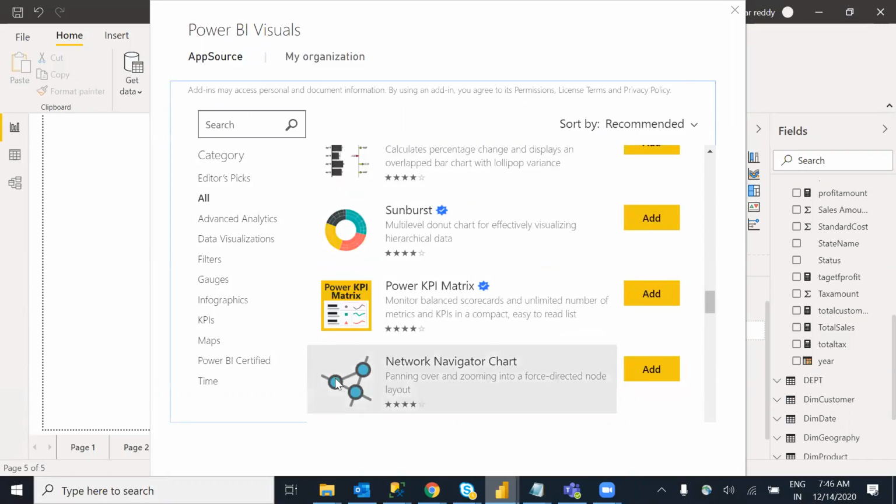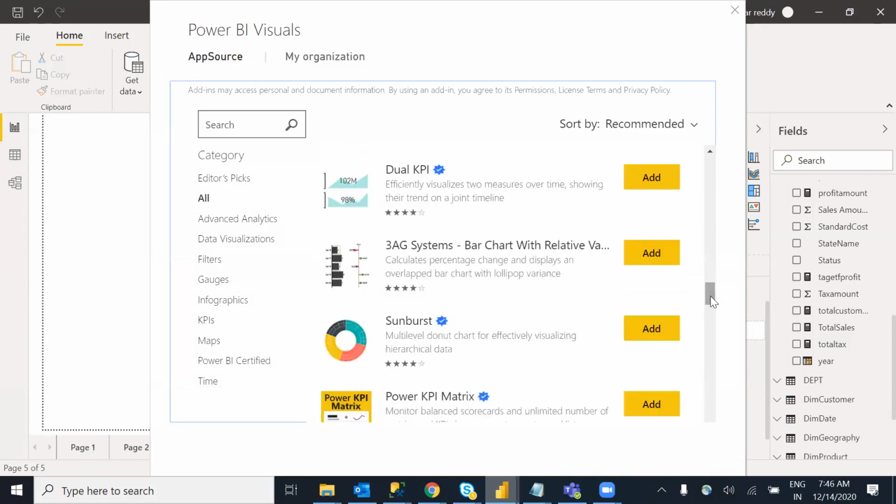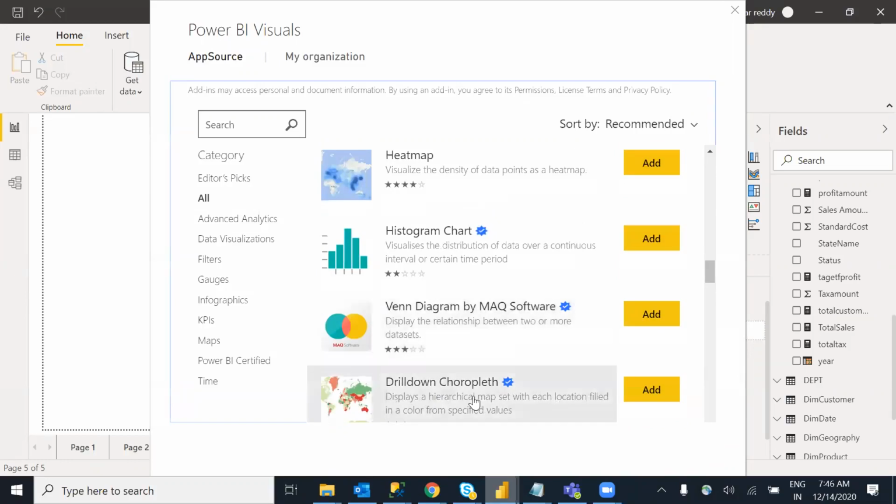Sometimes we have a network kind of thing, and I want these symbols. Or, this one I have loaded, that is Sunburst, where the names are displayed. It's a kind of alternative for the donut chart. Dual KPI, drill down geo, where the areas I want highlighted, Venn diagram, histogram chart, heat map. For example, area-wise temperature and weather information: wherever the temperature is higher, I want that area in a thick color and the remaining in a shadow color.